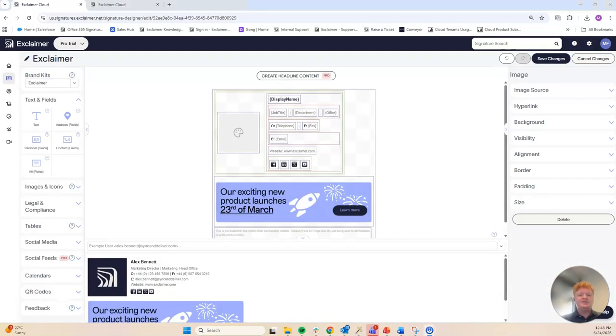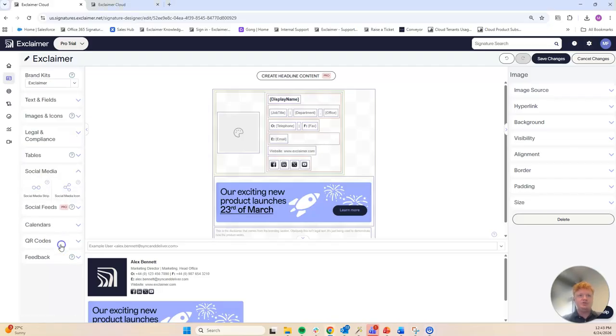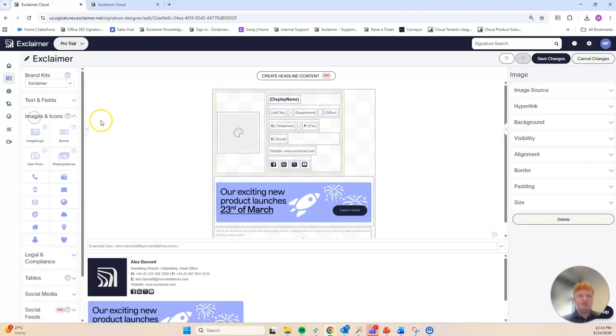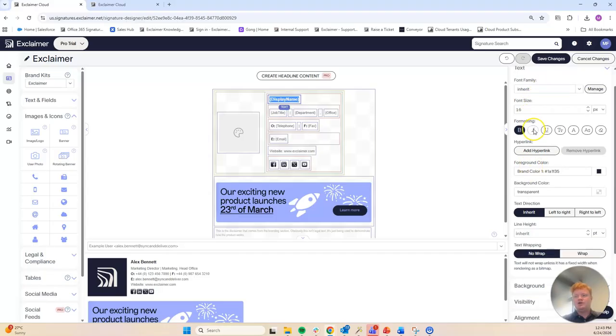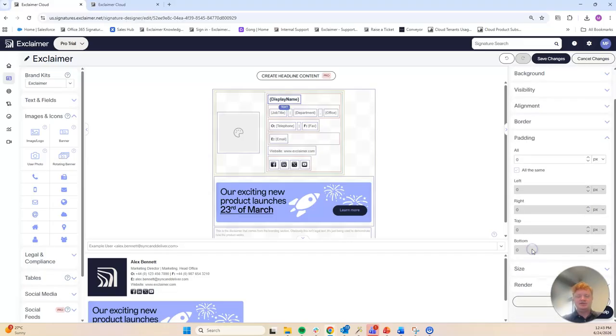How do you create a consistent email signature design for your whole company? Building a signature is very simple. Exclaimer's drag and drop editor requires no HTML or any other type of coding experience. Any element that you would like to bring into your template can be dragged in from the left side. This can consist of text boxes, dynamic fields, social media icons, or images. Everything on the right-hand side is how you can edit those things, changing colors or fonts, or adding in spacing.